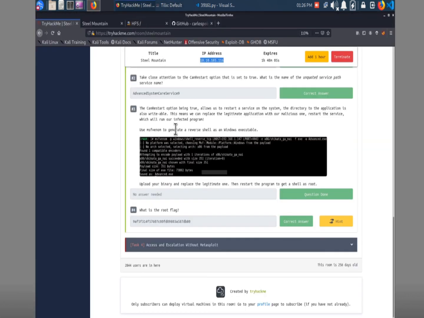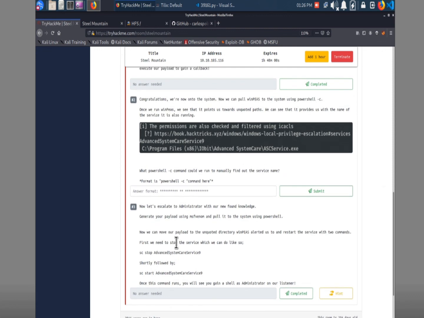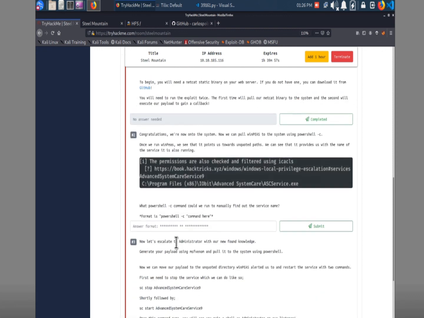Let's see what else they want. So access and escalate without Metasploit. We tried to do that with the netcat command. Let's see here. Yeah, so it's just showing you that ASCService.exe command is also vulnerable. We can use WinPEAS to find it using PowerShell.